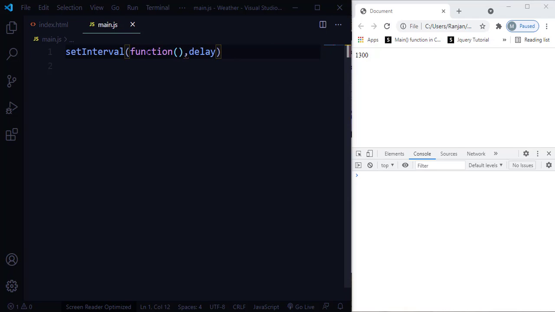With setTimeout, the function is going to execute only once after the delay, right? But in setInterval, this function is going to execute every after this delay. Let's say the delay is 1000 milliseconds, which is equivalent to 1 second, right? So every 1 second, this function is going to be executed repeatedly. Let me give you a simple example for easy understanding.